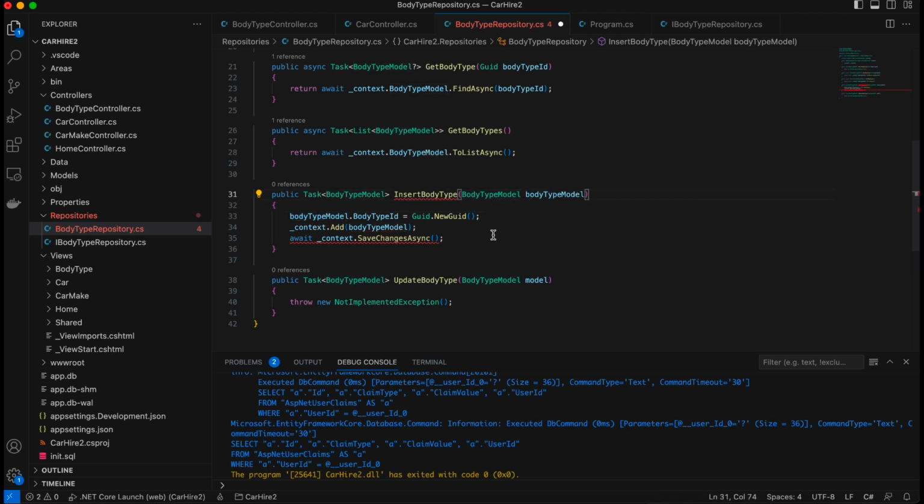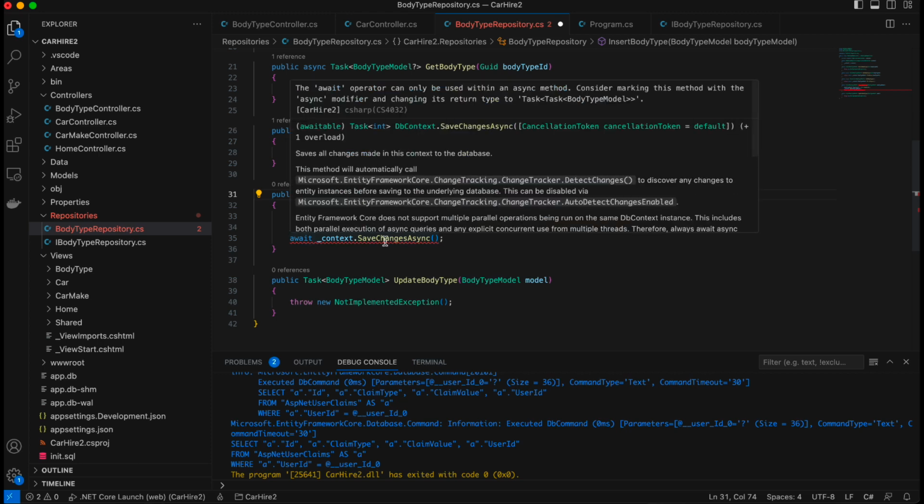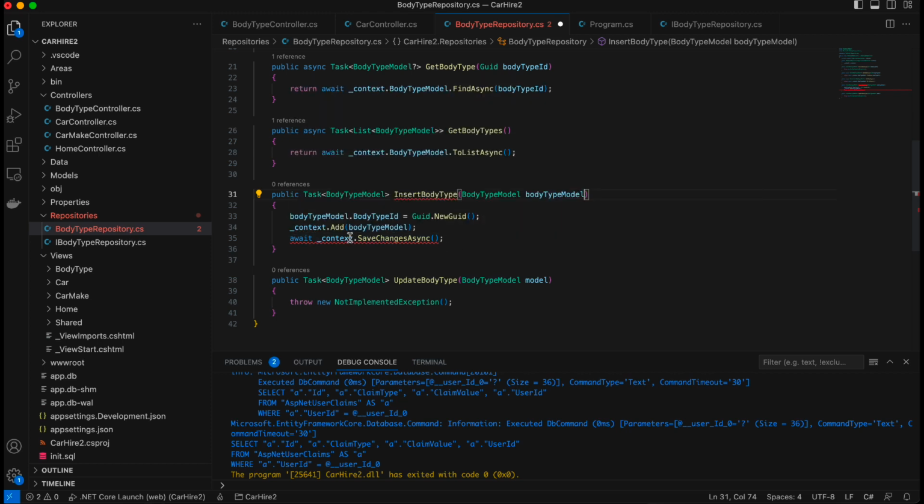It's actually better to do that. Well, so we just give the model, the body type, a new GUID, GUID.NewGuid, and we just need async here.